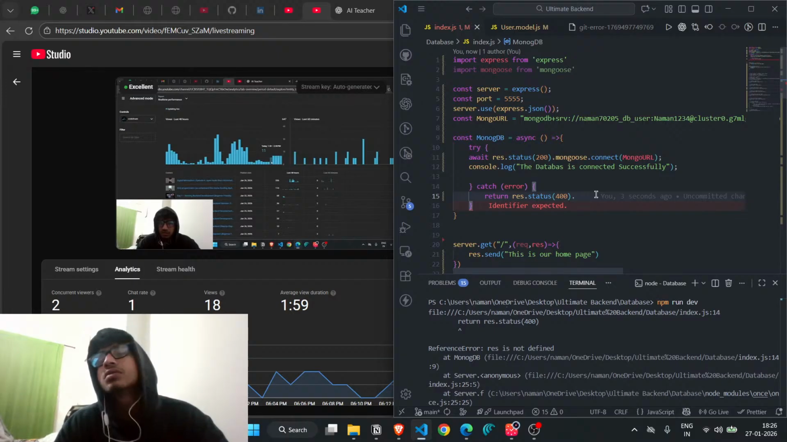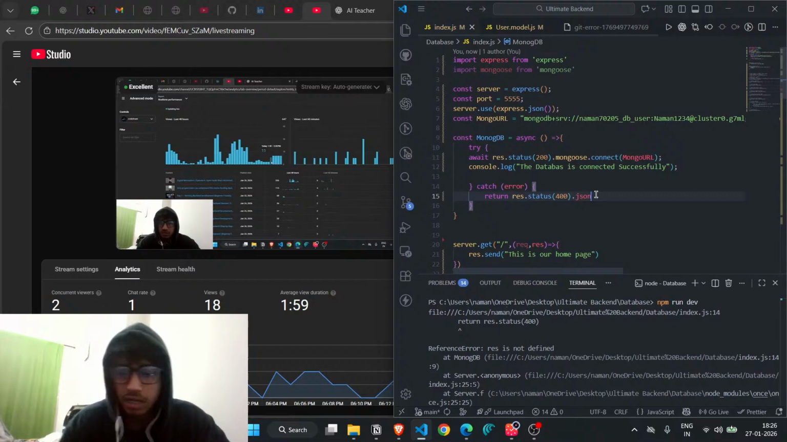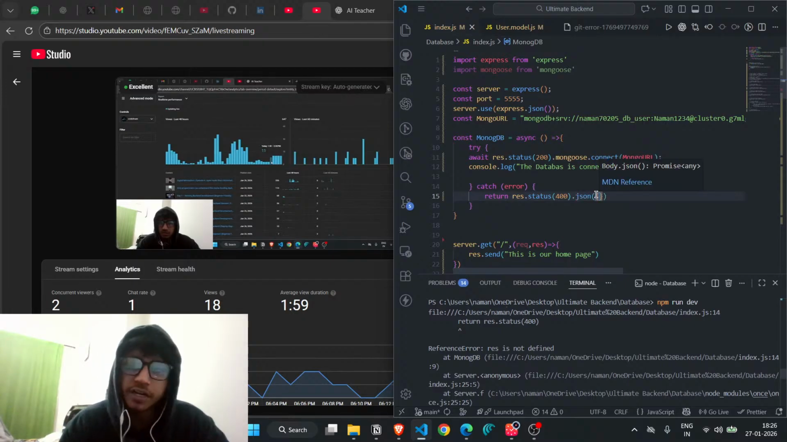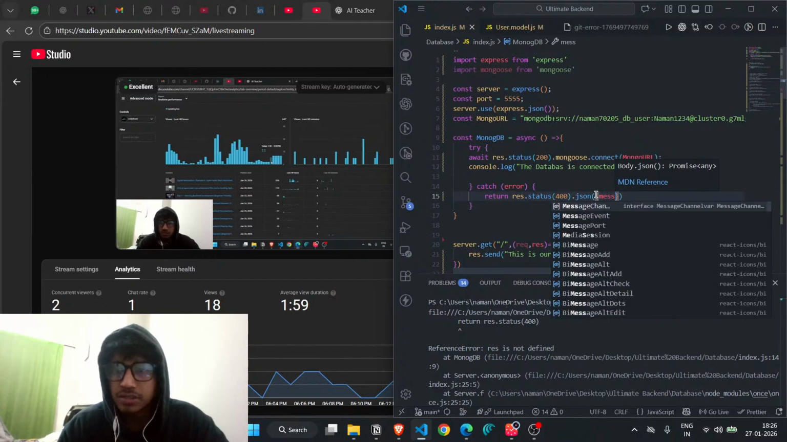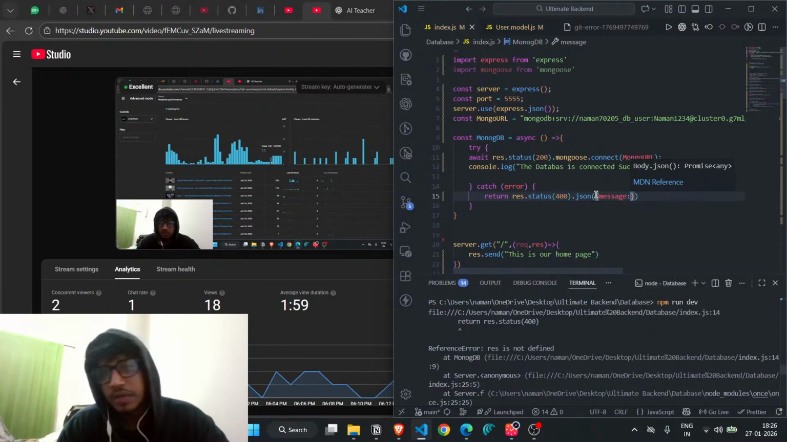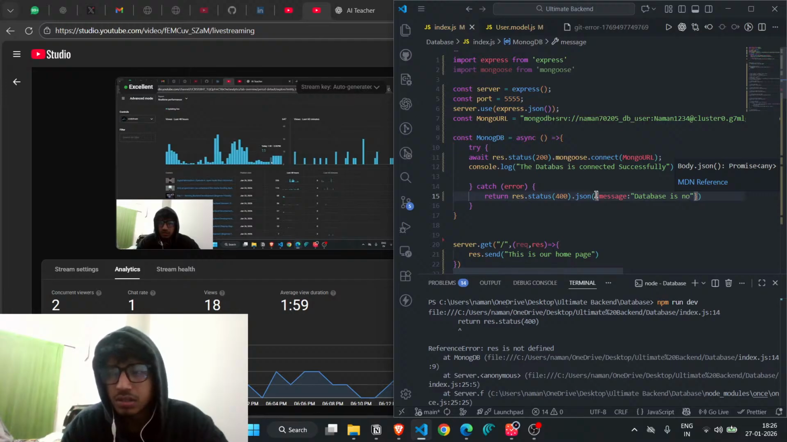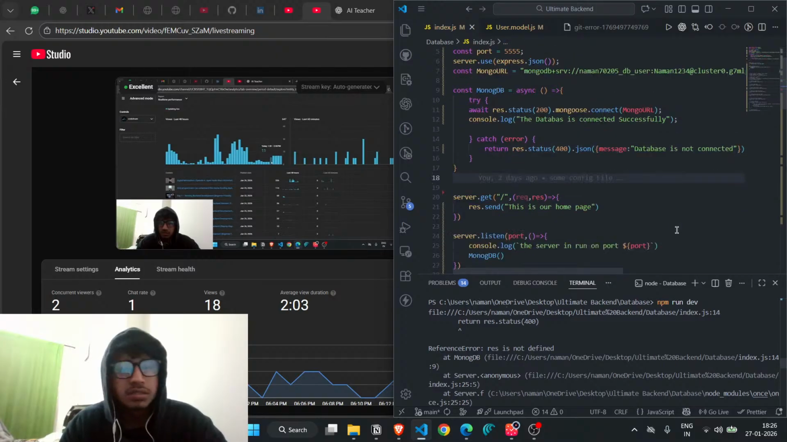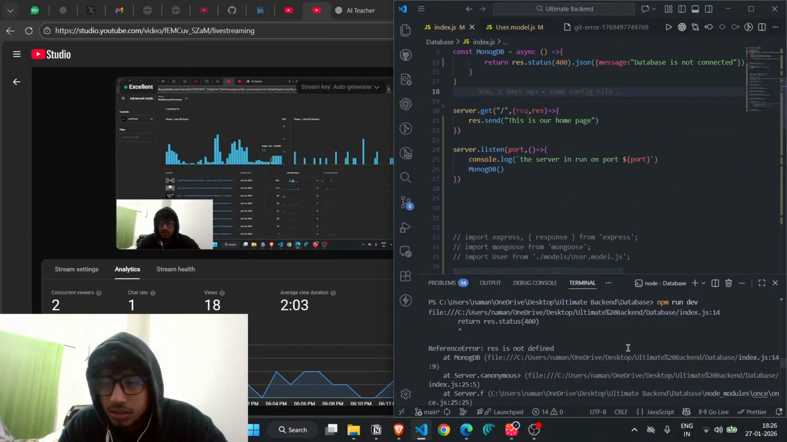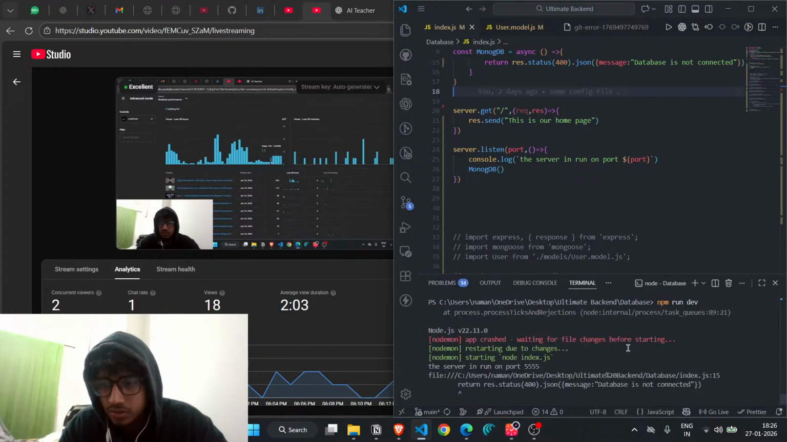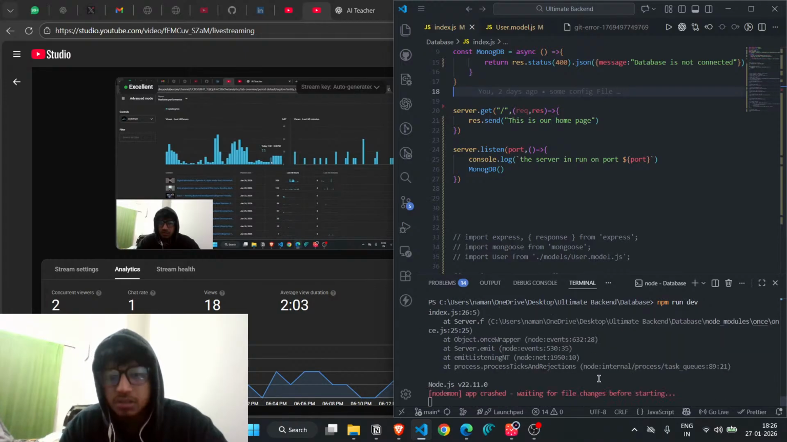Hmm, we need to send the response here. So we use the JSON. Now it's working. JSON, and we create an object and send a message. The message will be database is not connected. Simple. And let's check. And here we just see the response, whether our database is connected or not.